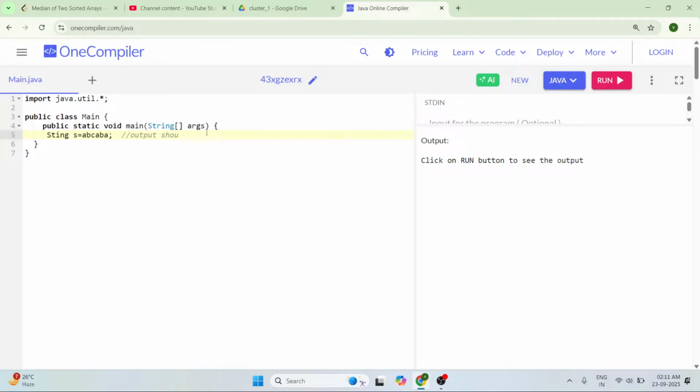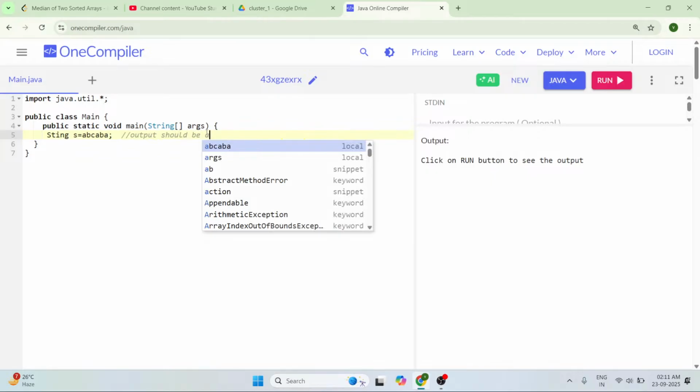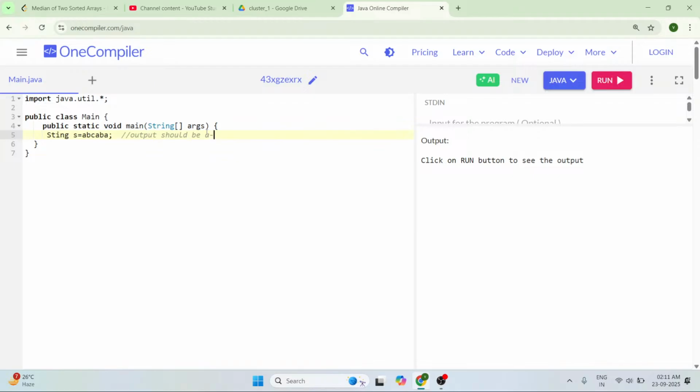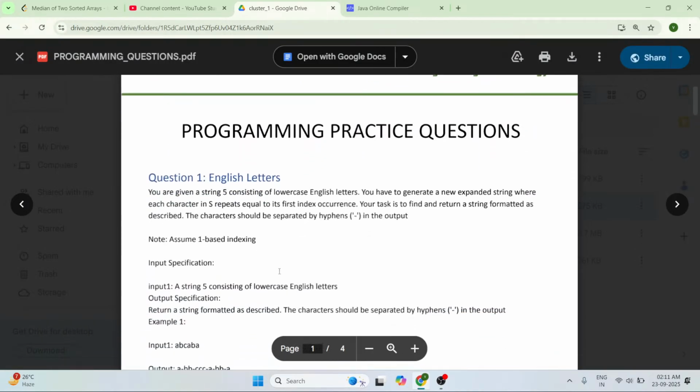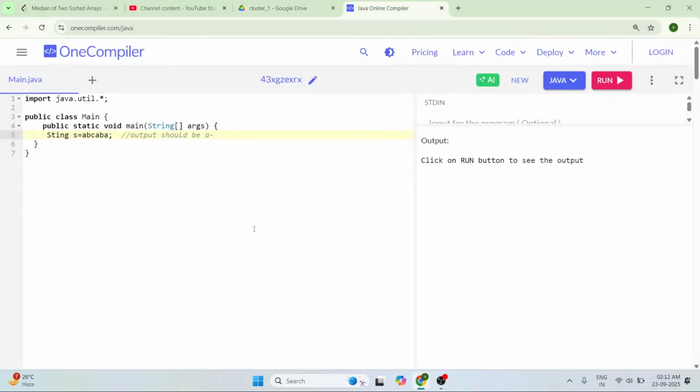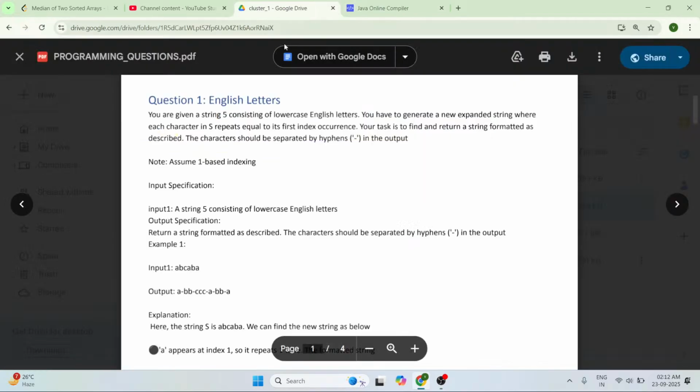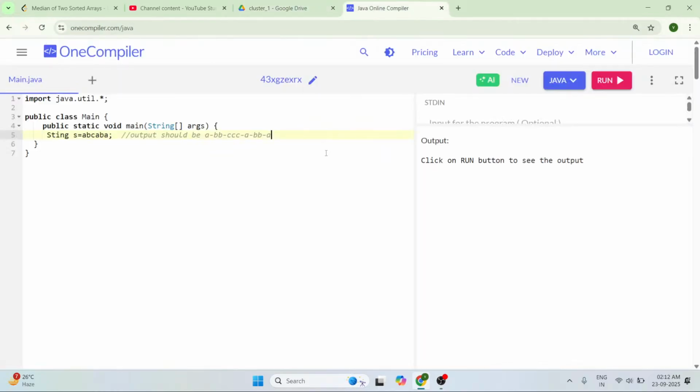The output should be a one time, hyphen, B two times, and C three times, then A one time, B two times, and then A one time.